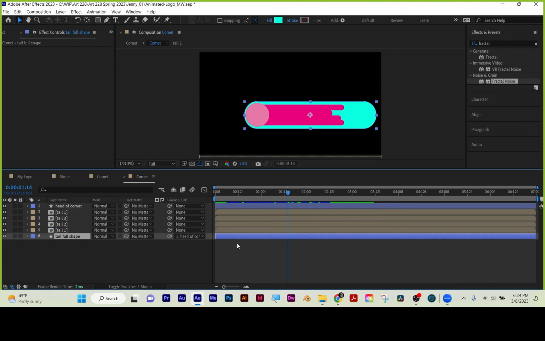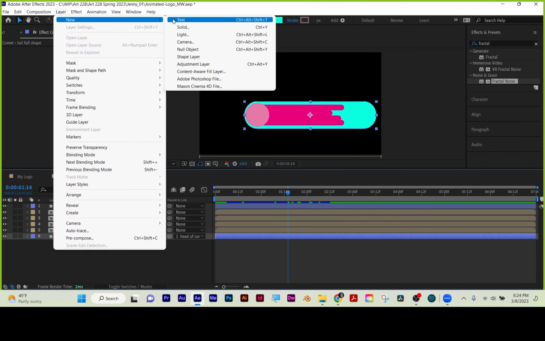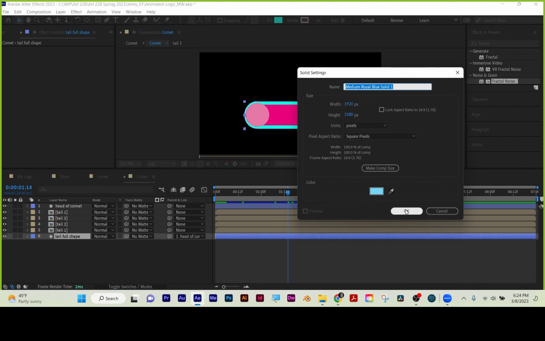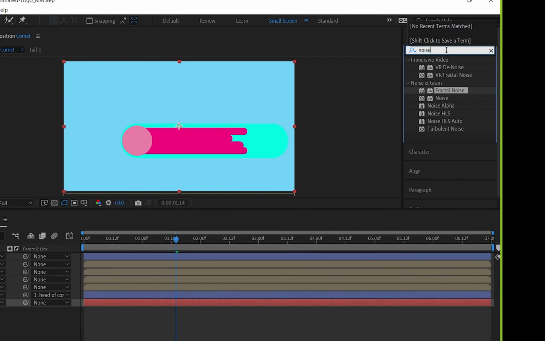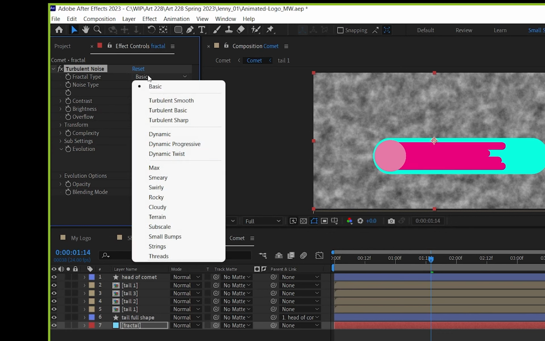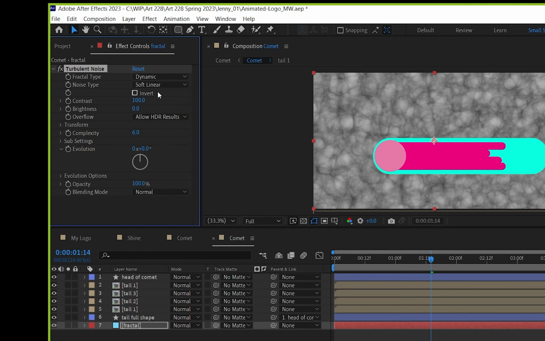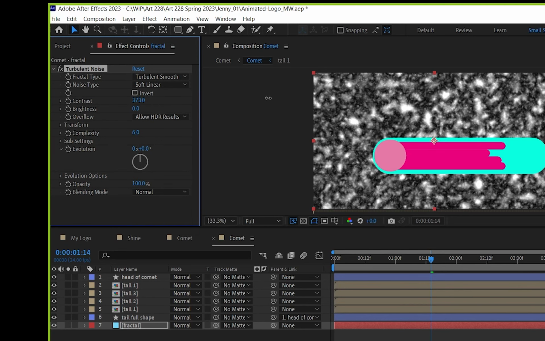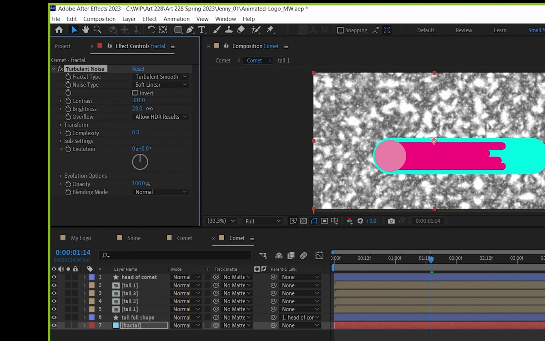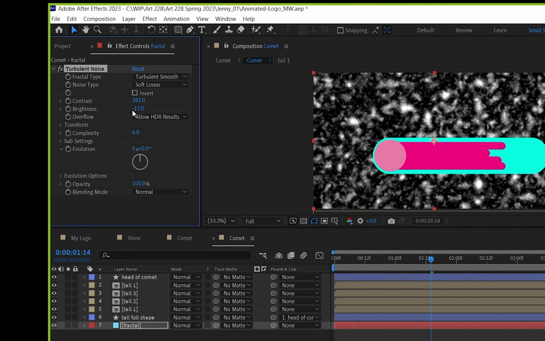So this is very geometric. So once again, I'm going to make a fractal. So I'm going to go layer, new solid. Okay. Put it at the bottom. And this time I'm going to do turbulent noise. So if I throw that in there, and let's try smooth. And I'm going to explain displacement maps in a second.